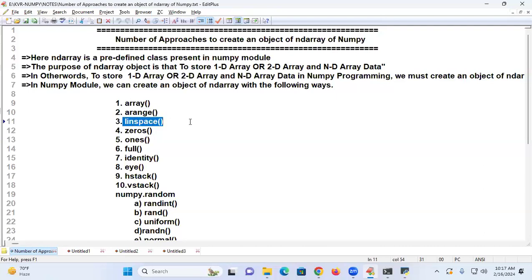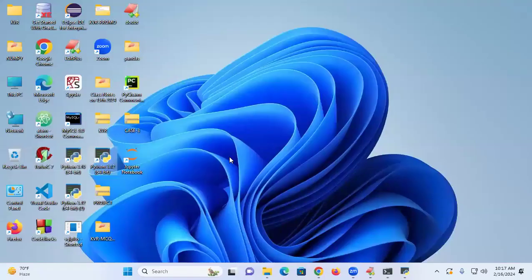Linspace. Zeros of, ones of, full of, I am going to say. At least try to understand. Sit down. So how many functions do you know so far? What are the functions you learned? Array of, arange of, linspace of.